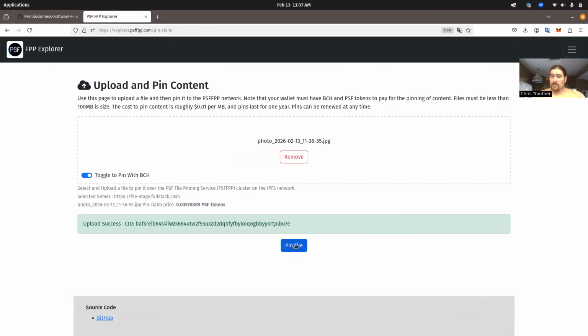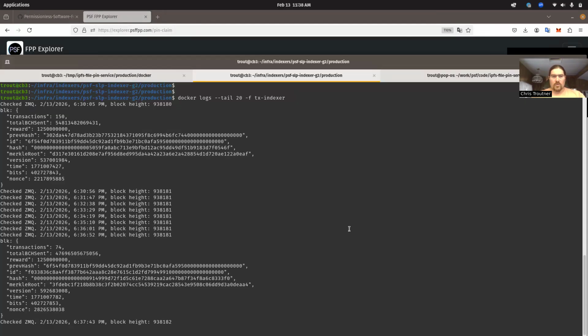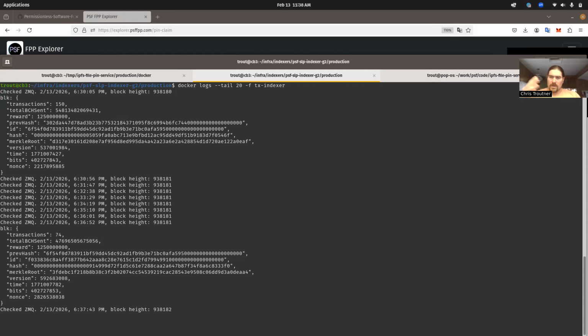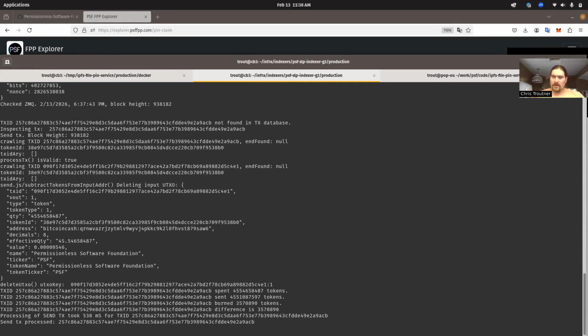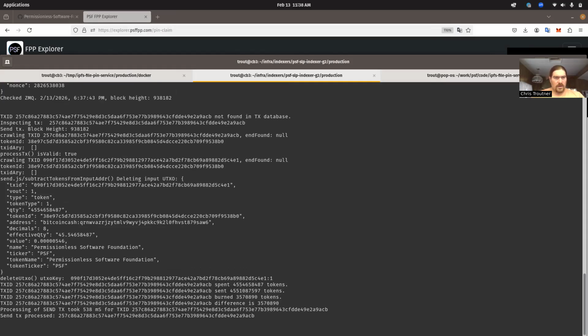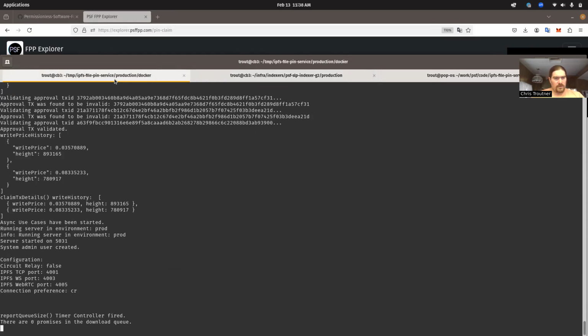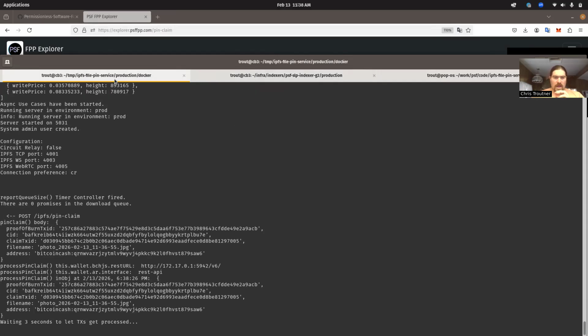But then I can hit pin file, and now the pin claim is being generated, the PSF tokens in my wallet are being burned, and we will see the proof of burn and the pin claim come up here in the SLP indexer. And then when the SLP indexer detects it, that'll fire off a web hook to the file pin service. And that's what we want to test.